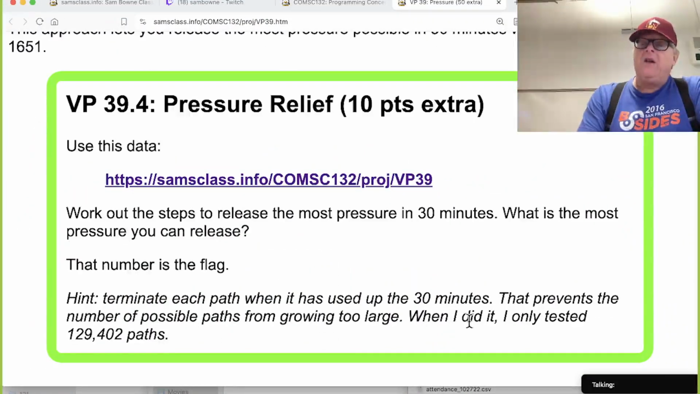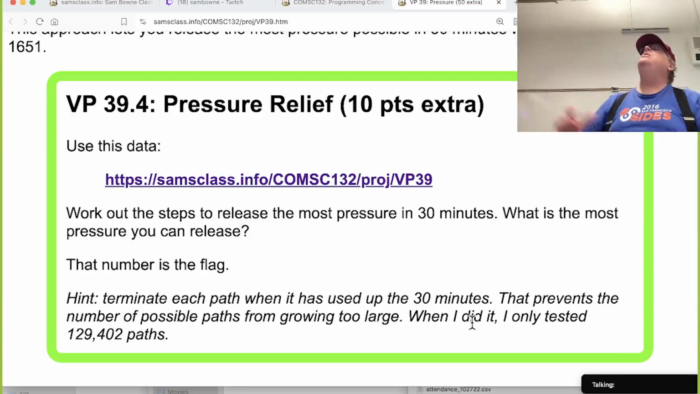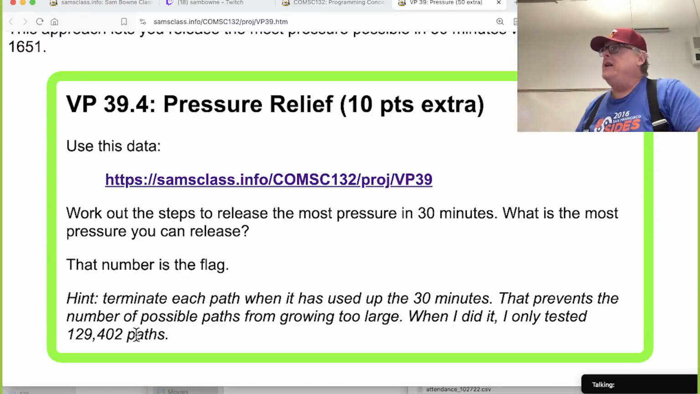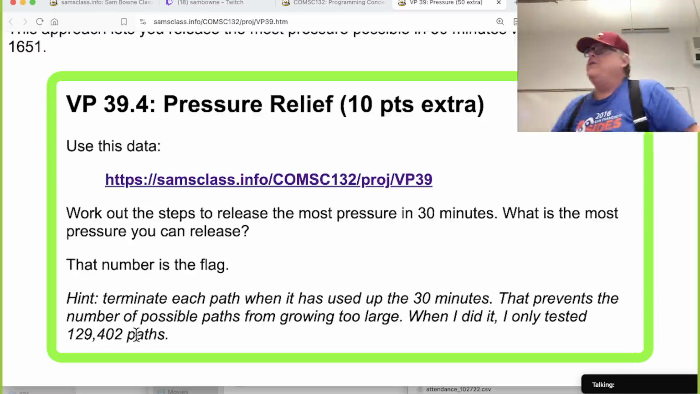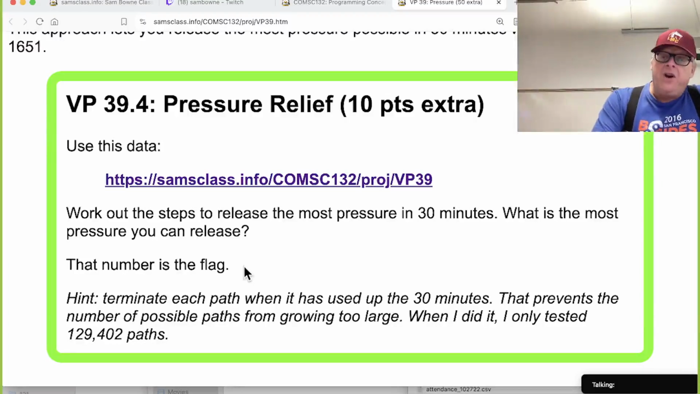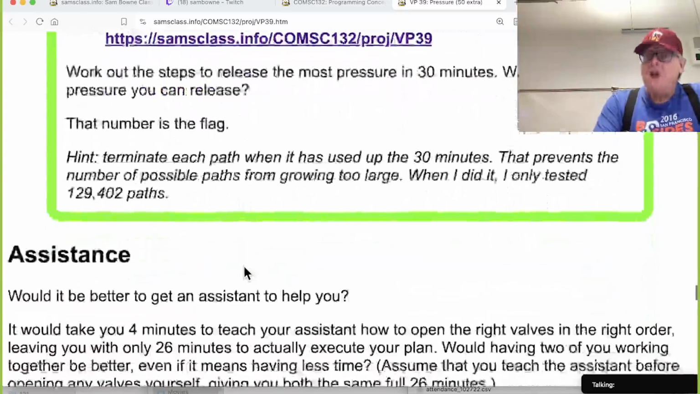One thing I did that helped a lot: this grew to a huge number, too many to explore. But then I realized if I terminate each path when it has used up the 30 minutes, that prevents the number of paths from growing too large, and it ends up there's only about 100,000 possible paths through the reduced graph that only consume 30 minutes. And 100,000 is not too many for Python to go through in a few seconds. I think it took me about 30 seconds after I optimized my code. So that was good. And the next part is considerably harder, and it goes like this.